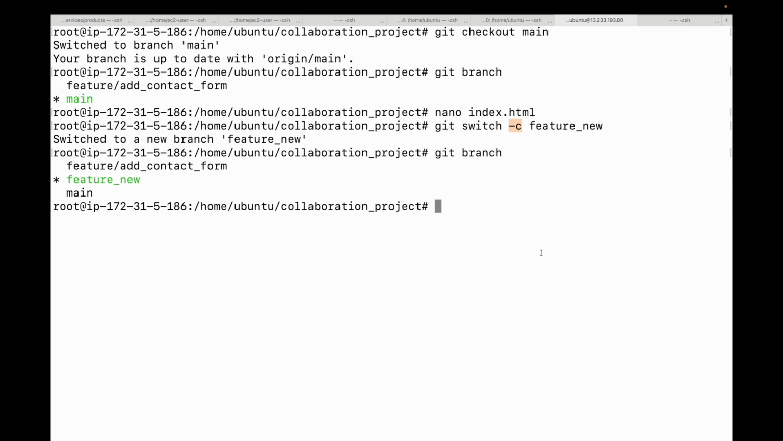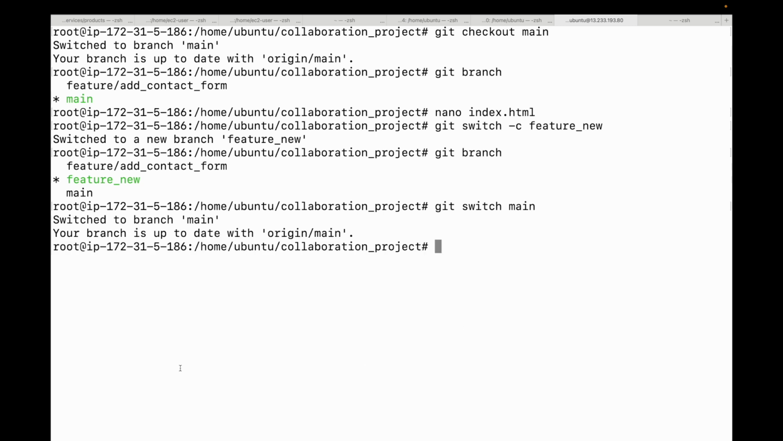Now to switch to an existing branch, we can simply say git switch and then the branch name. So you can see "Switched to branch" and the name. It's just an alternative for your git checkout command. I highly recommend getting used to git switch, as it's cleaner and less ambiguous than git checkout for branch operations.